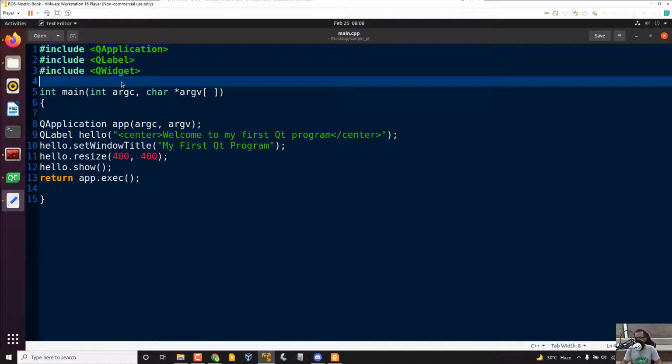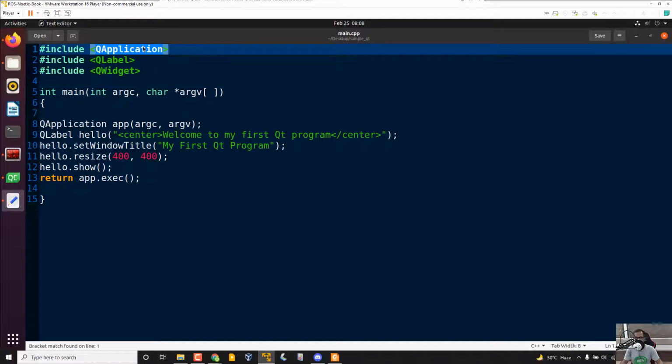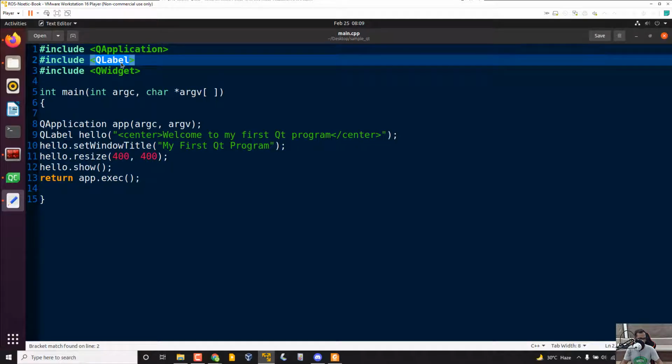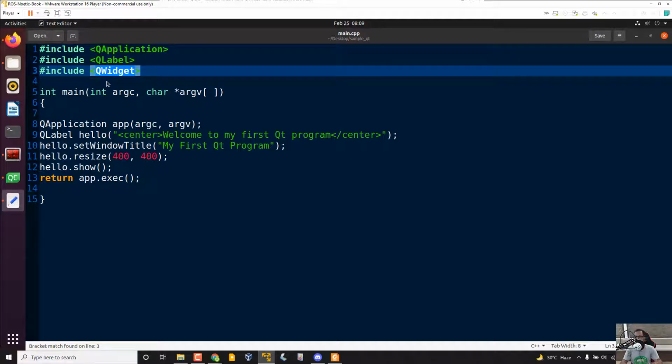So you can find the hello world code doesn't have iostream or anything. It only has Qt header files. There is a header file like QApplication, which is required for creating an application. Then QLabel, for handling a label. You have seen the hello world text, right? In order to put a text, there is a QLabel. Then the whole window, we can add widgets into it.